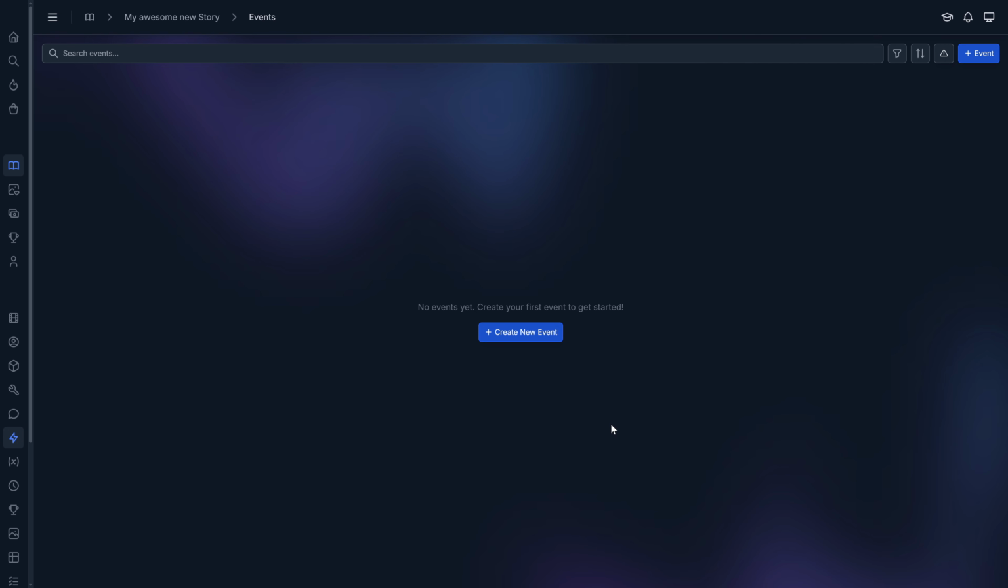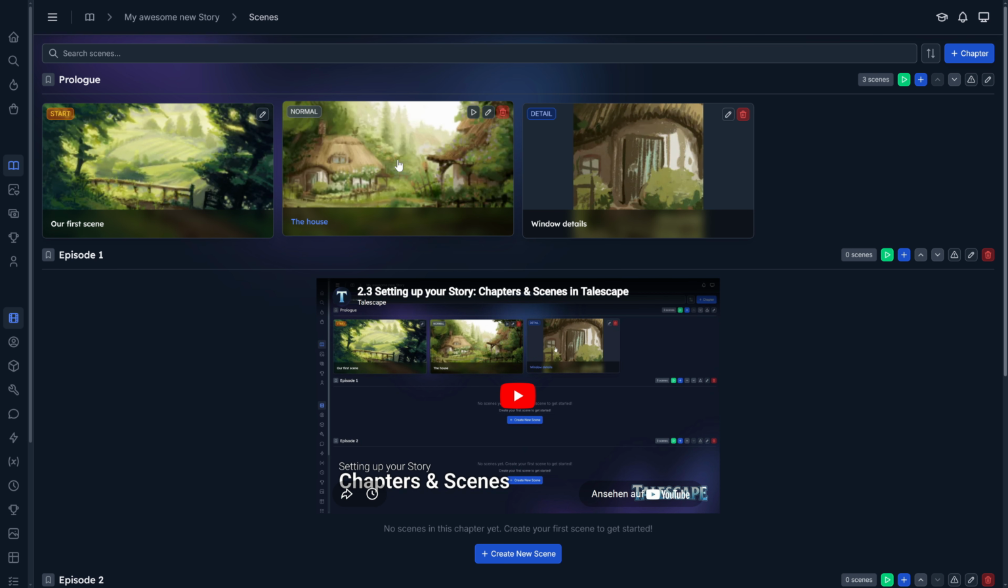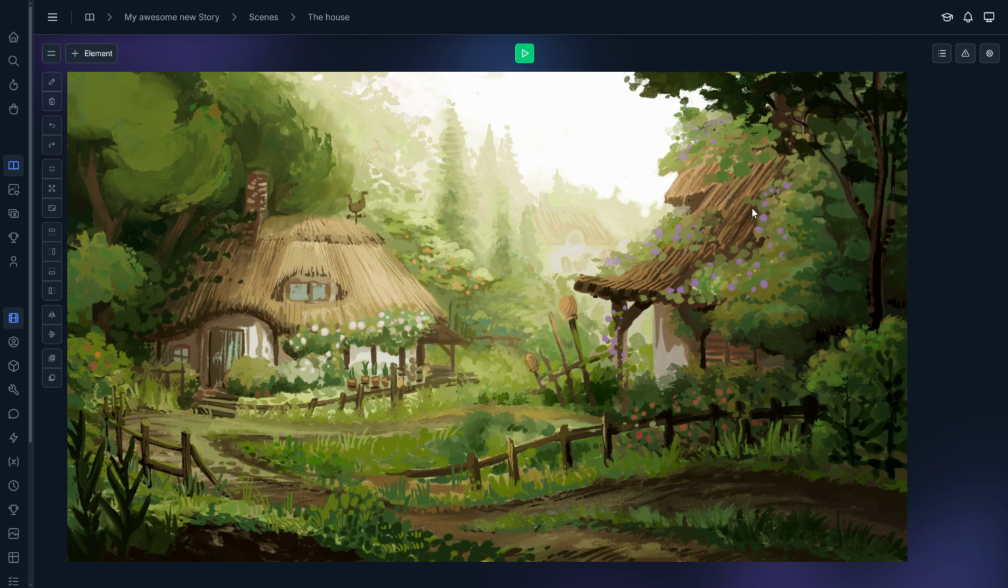And I will show you another way to add events inside the scene, which will be a little bit more interesting. Let's quickly jump into this scene. And as you can see, the scene is pretty empty. For a lot of elements in Talescape, you have settings.